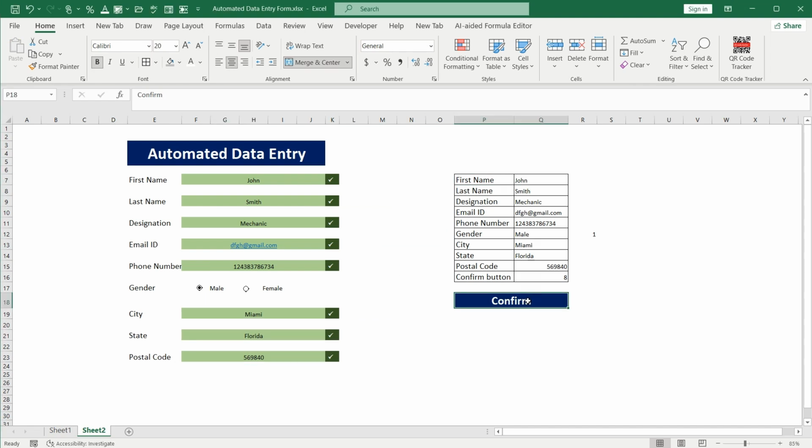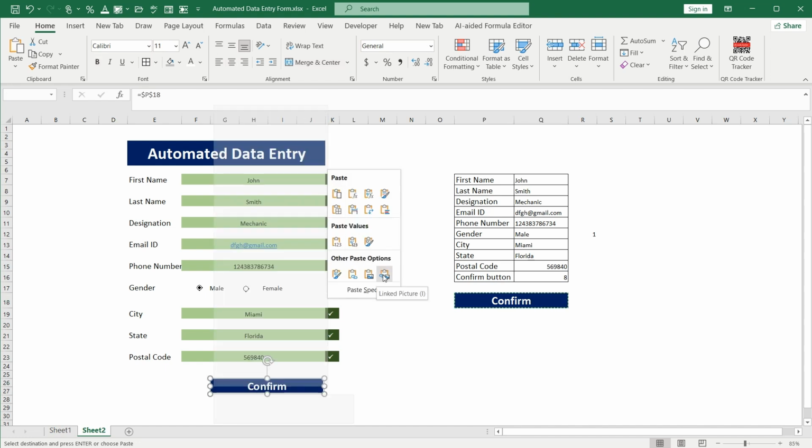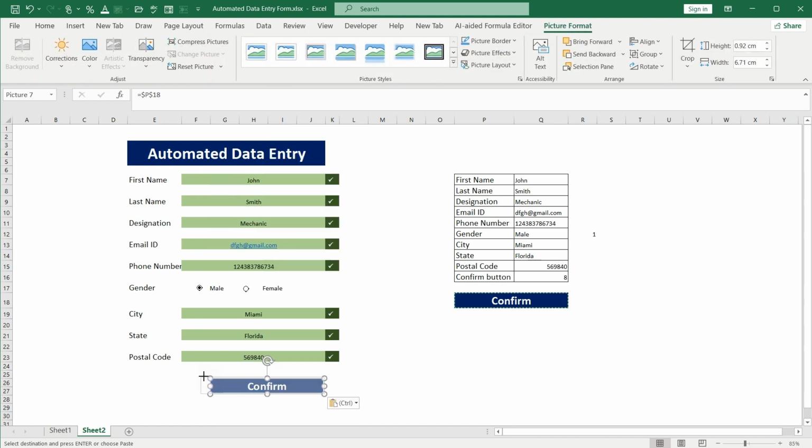Now I would like to link it with another button that I will copy. For this, I will press Ctrl+C. After that, I want to find Paste Special options and Linked Picture. Click OK. Now I will receive the same button up here, but any actions that are done with this button will be presented also in this button.